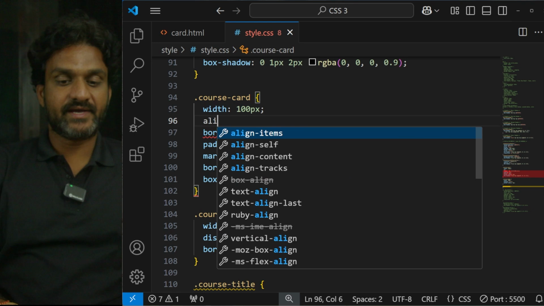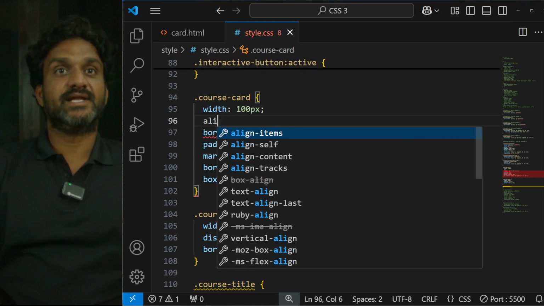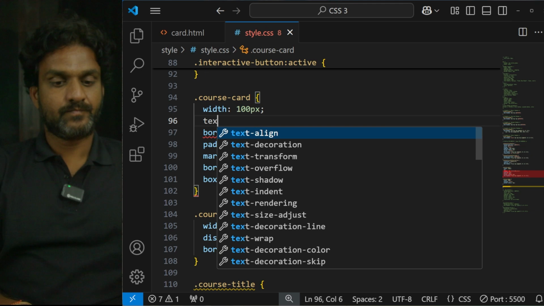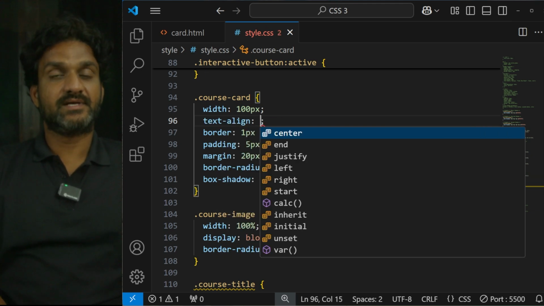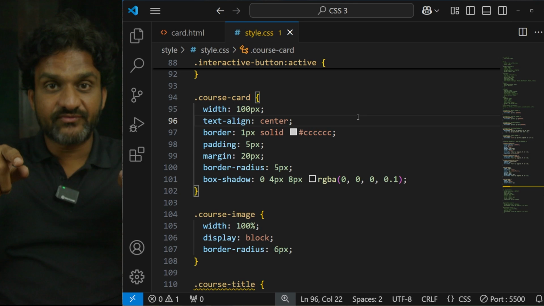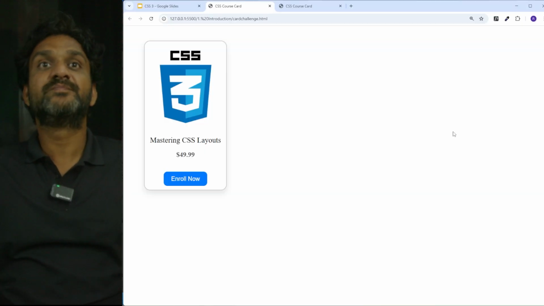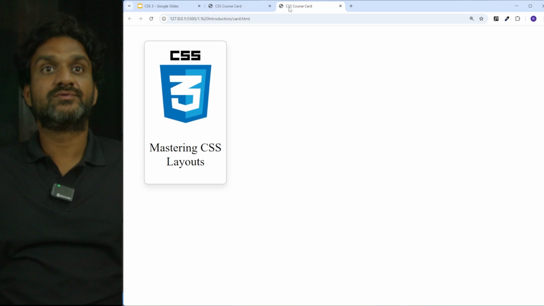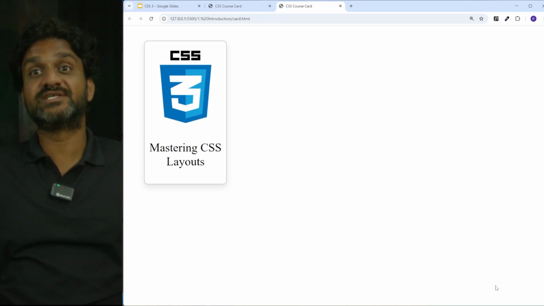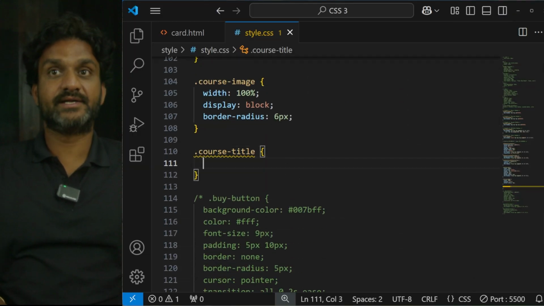and we have to make text align. Text align, I want to make it center, means all the text in that div is going to be in the center position. So let's see the output. See here. So now the text is centered and this font size is very high. So I'll reduce the font size of this content.